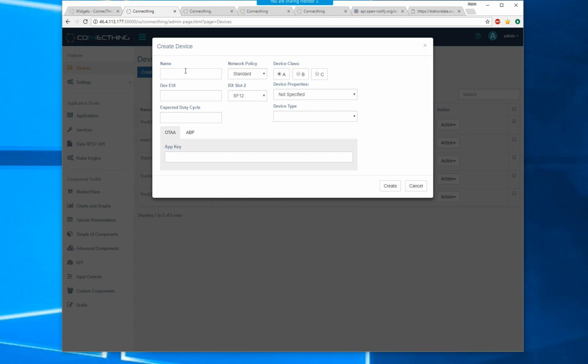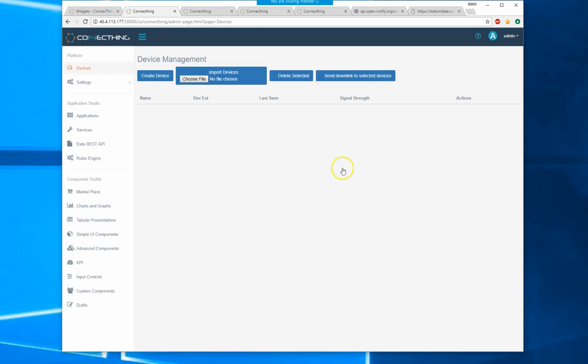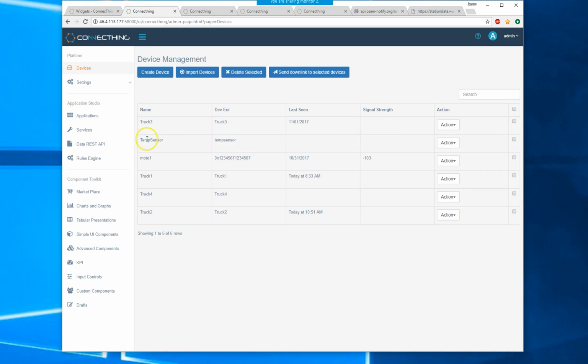But if I just wanted to create a random device right now, such as a temperature sensor, I would type it in for the name and give it a dev UI, which is like a unique identifier, and click create, and that will just create the device for me, and now I'll see it in the listing. There it is, so temp sensor, and I'll be able to send in data from that sensor later.